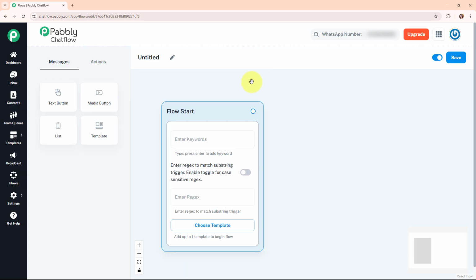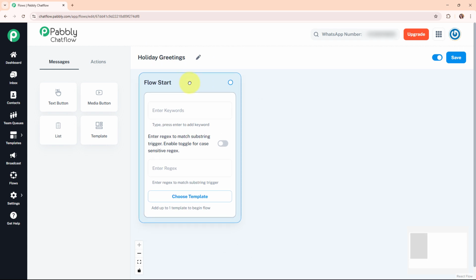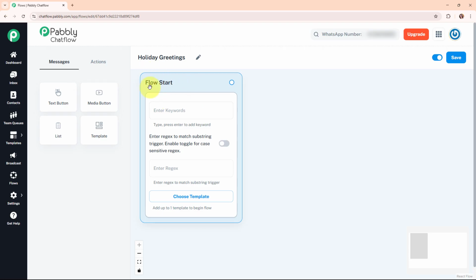And now firstly, I'm going to give a name to my flow, that is holiday greetings. So this is a name to my flow, and then here it is asking me to select the flow start. So here to set up the flow start, we need to select the trigger for this flow. That means here we need to select how our flow is going to start, or you can say how our WhatsApp chatbot is going to start.